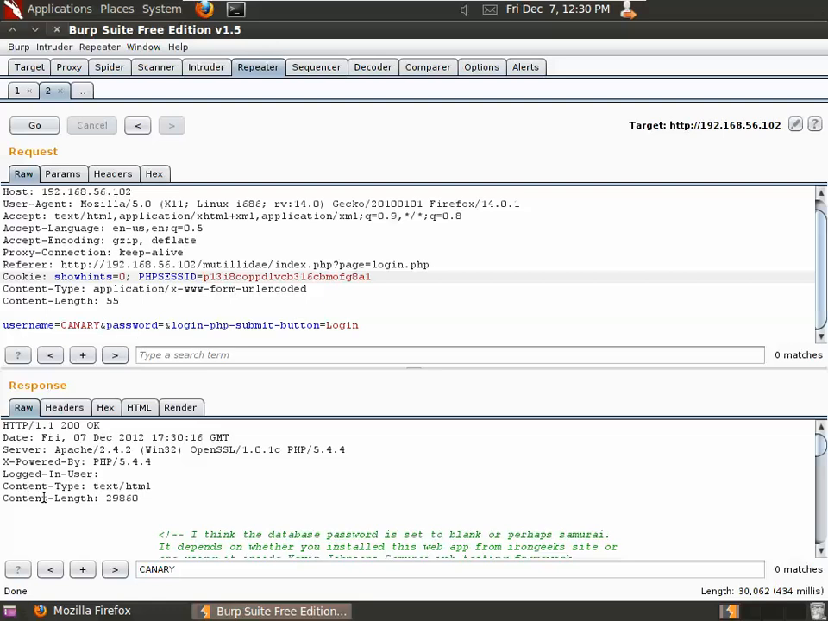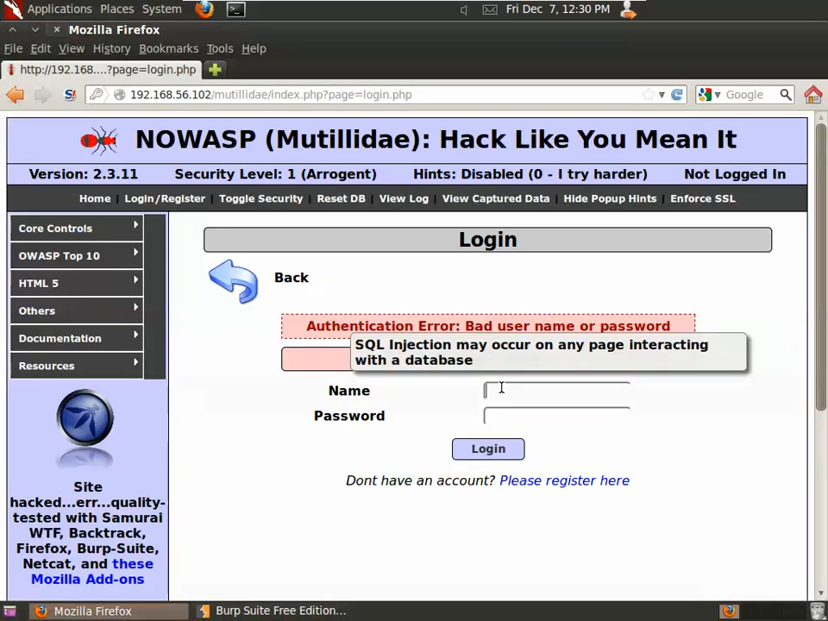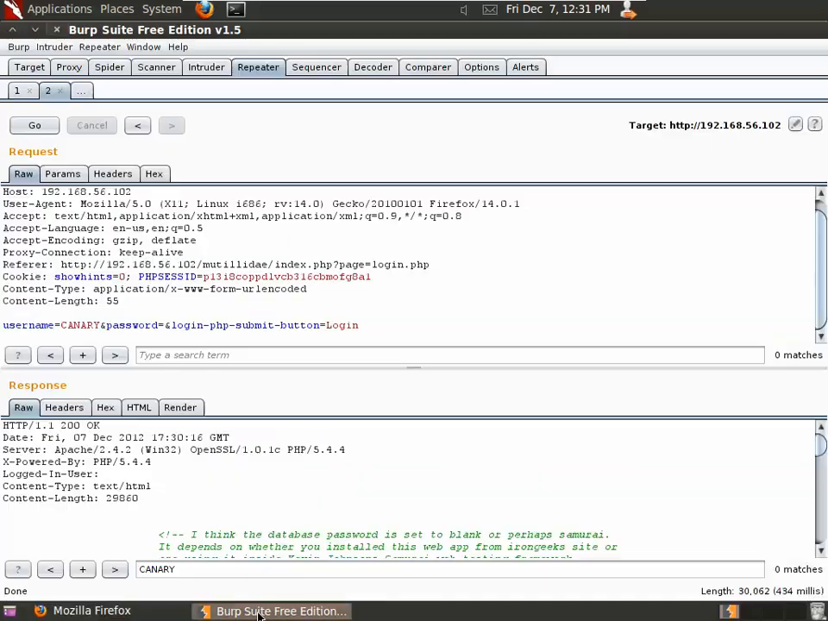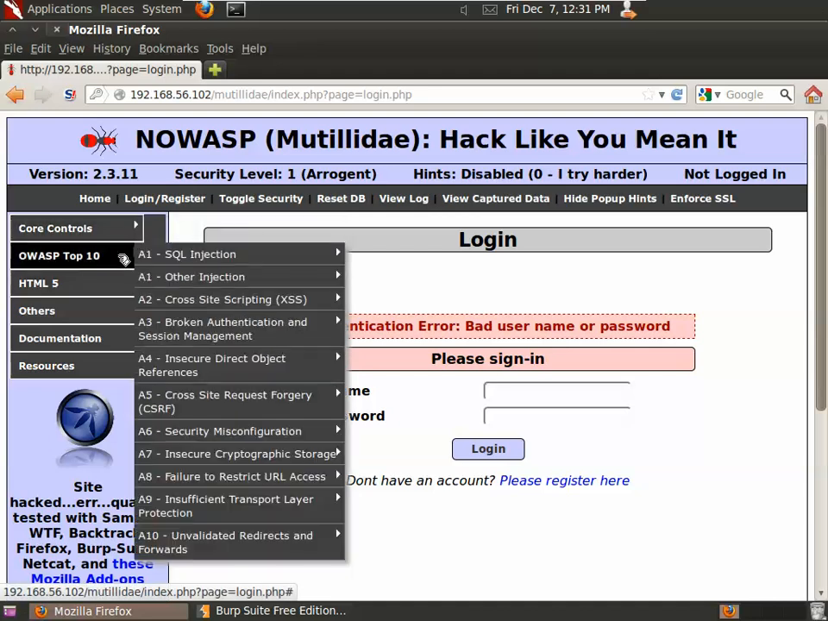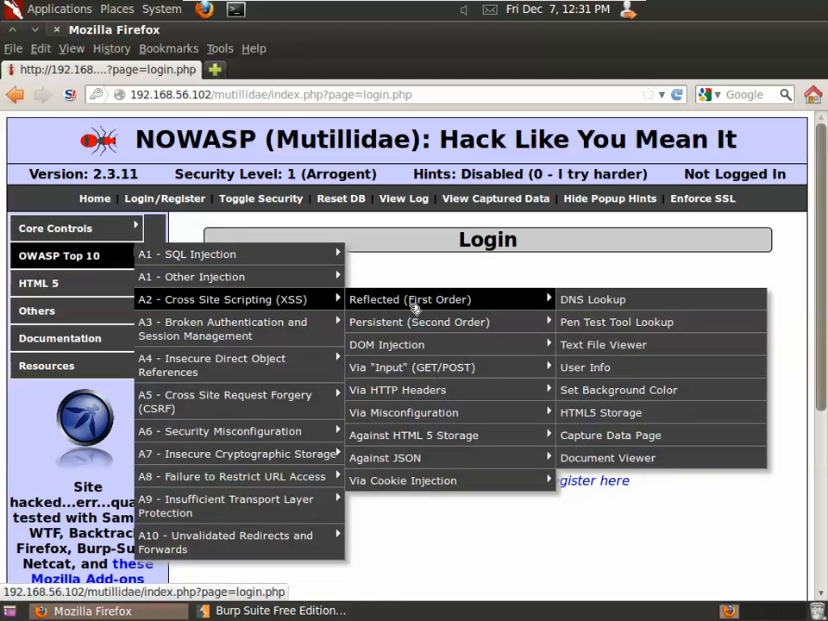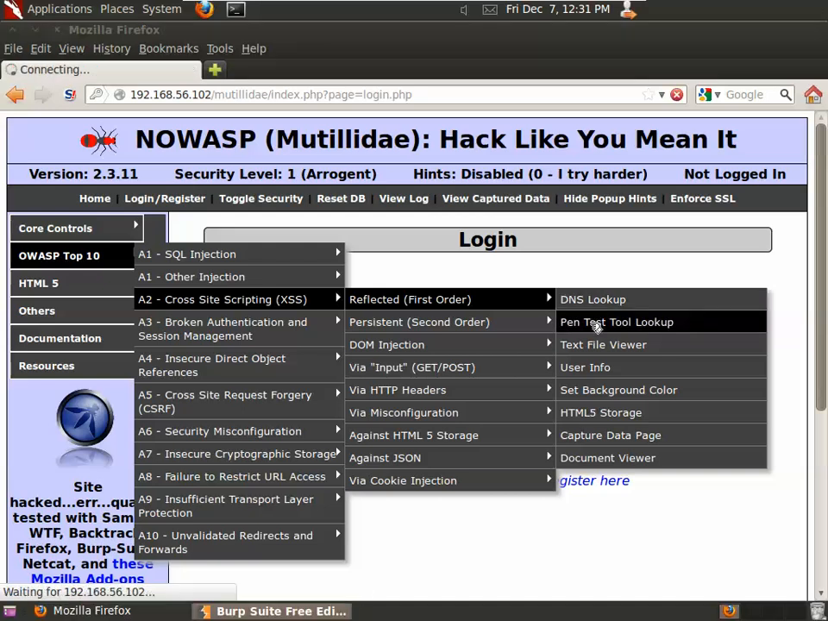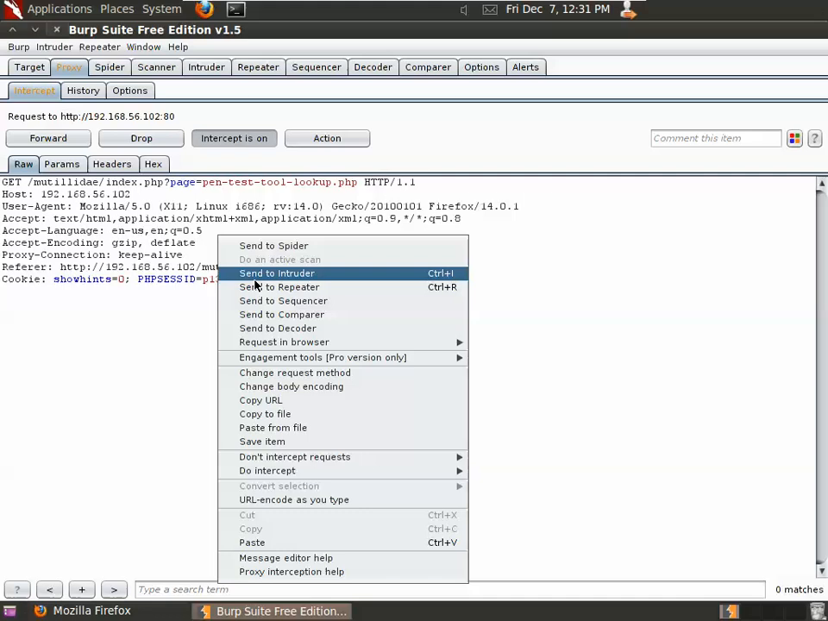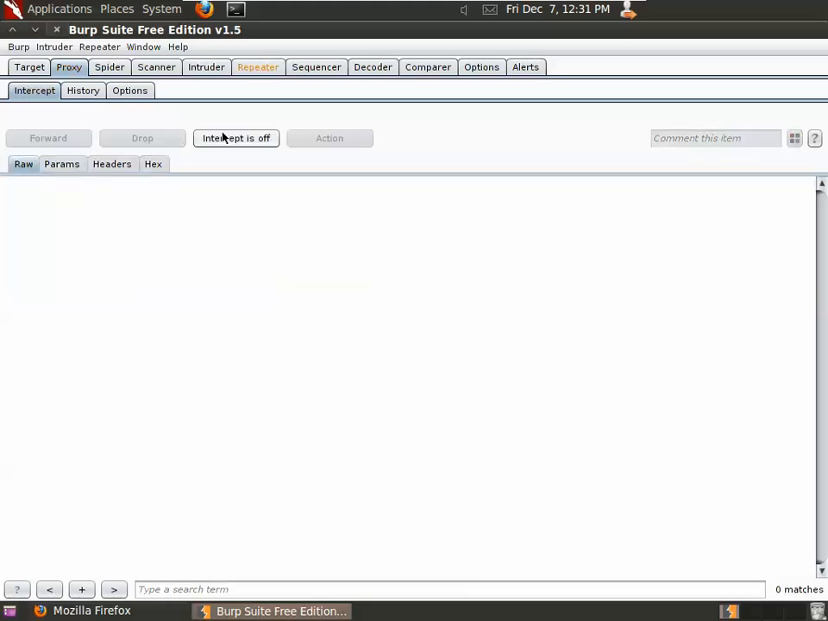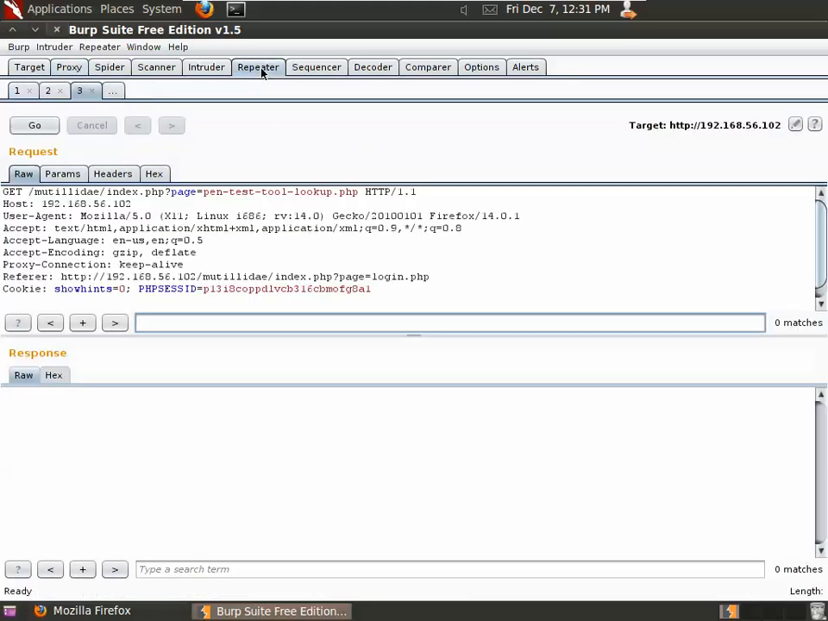I'll just grab a different page. So let's go turn the proxy intercept on, go back to the site, go to a page that we know is going to have reflection. So you'll go to this lookup tool. Okay, looks like the intercept worked. Right click, send to Repeater, and then I'm going to let this trapped request go about its way. Go back over to the Repeater tab.